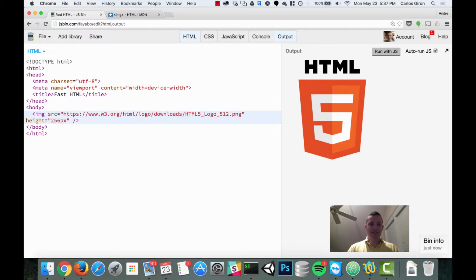And if I were to do the same thing with its width equals 256. And there we go. It's set to both 256 high and 256 wide. I forgot to type in pixels there. So those are examples of some of the attributes that we can use.